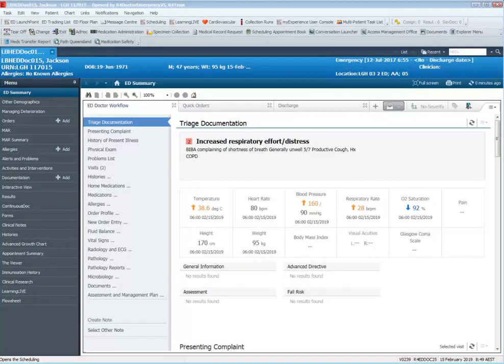The patient's chart opens by default on the ED summary, and this is very similar to the doctor workflow in PowerChart, but it has the triage information at the top here. ED summary can be used to write your documentation, but remember that the document isn't created until you've pulled it through by clicking Select Other Note. So this is a good screen here for typing in and making a draft version of your document.